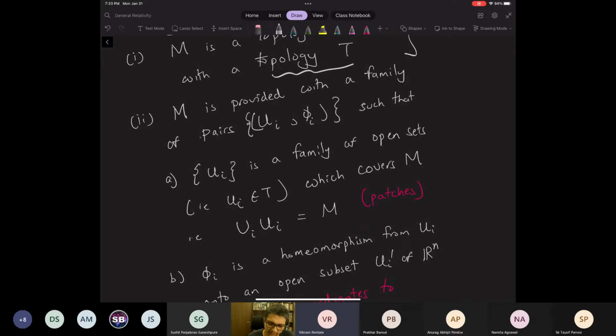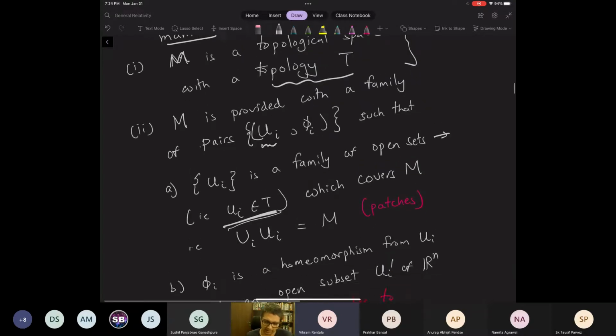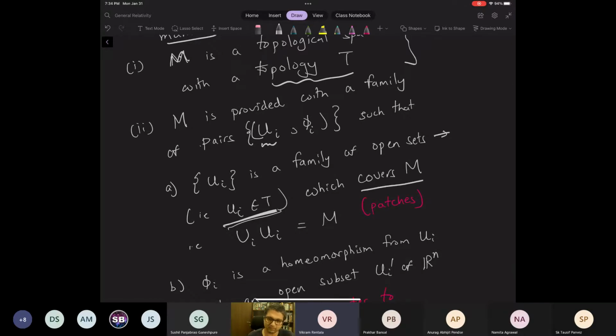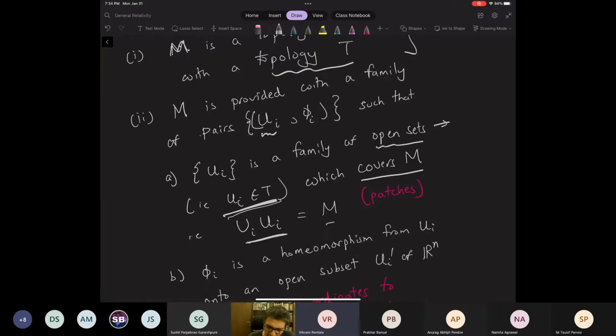However, M is provided with a family of pairs. These pairs are open sets U_i, open sets of the topology T, that is, these open sets U_i belong to the topology on this manifold. And these open sets cover M. This is not all the open sets, it's some number of these open sets in such a way that they cover M. This is exactly our notion of patches. Remember that open sets and their unions are also open sets, so these patches U_i can be disconnected from each other. The union of all these U_i is M. That's what we mean by a covering. So U_i is an open covering of M, according to the definition we gave in the last class for what we mean by an open covering.